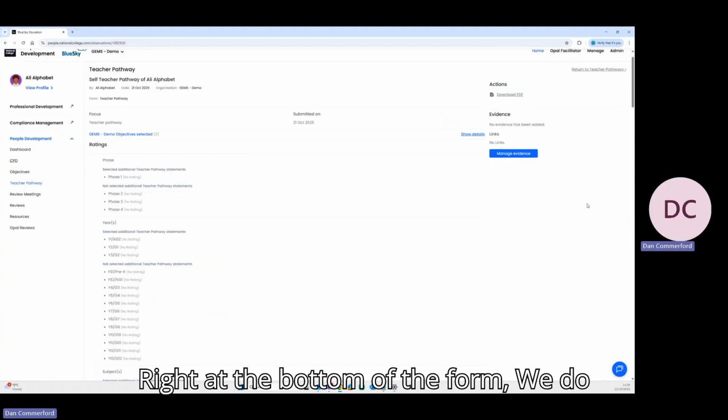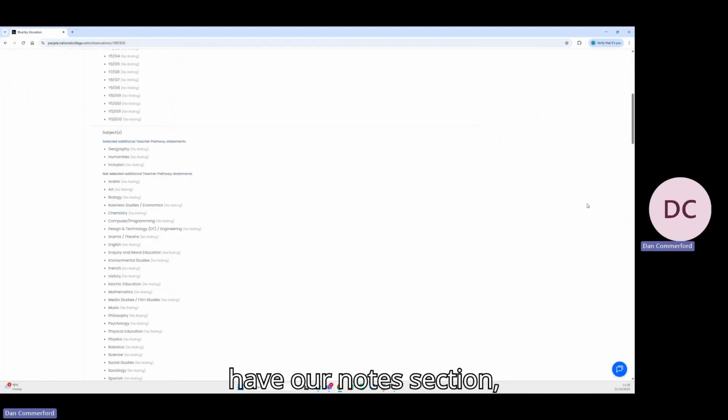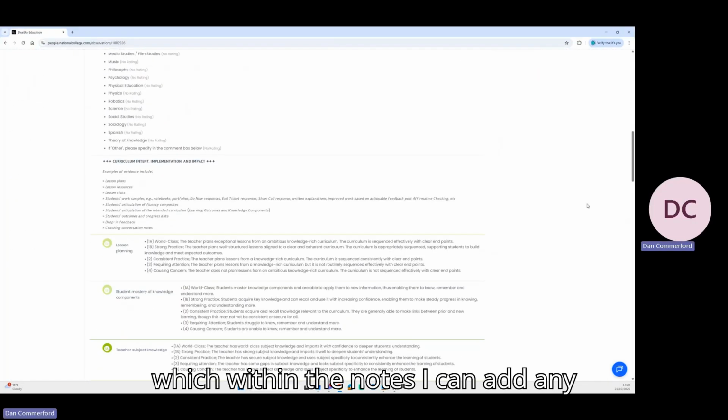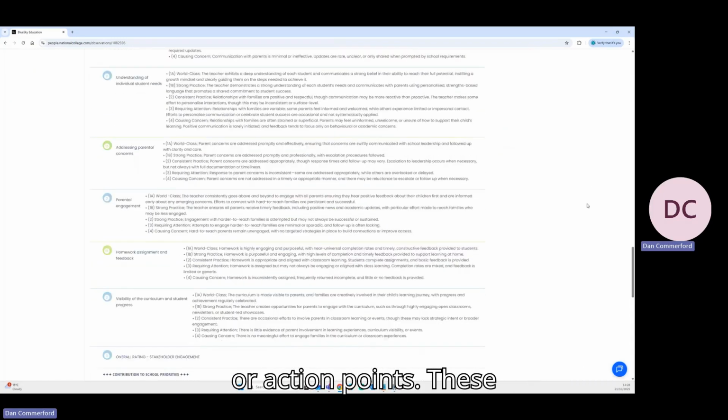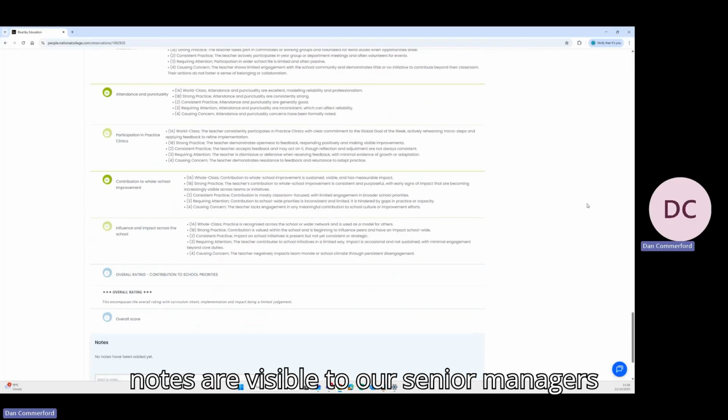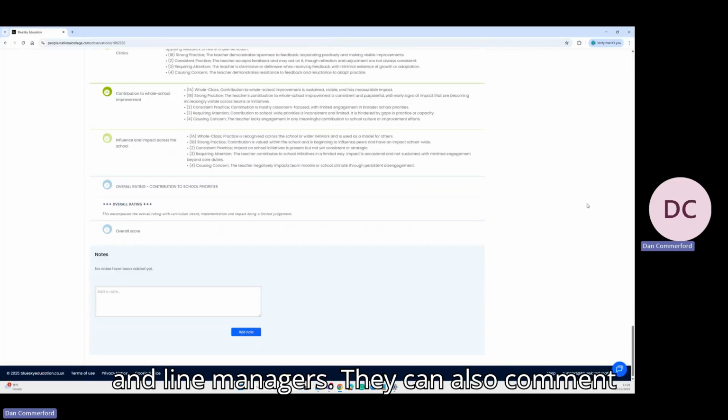Right at the bottom of the form, we do have our notes section, which within the notes I can add any further follow-up comments or information or action points. These notes are visible to our senior managers and line managers. They can also comment back to provide any further listings.